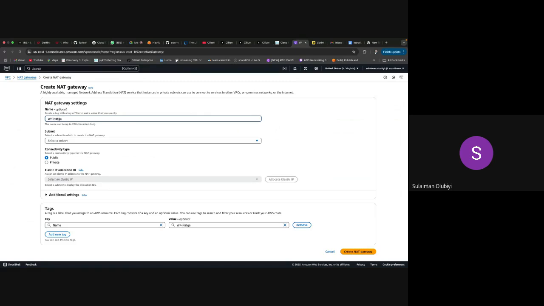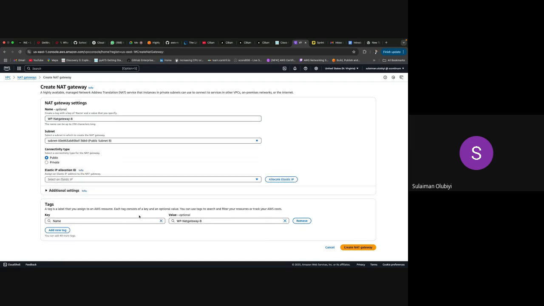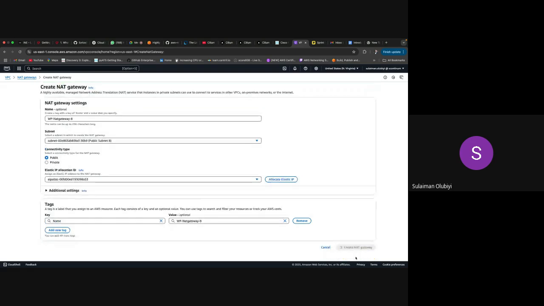NAT gateway. It's B. So because we take the second subnet, public subnet B, we allocate an elastic IP, and we create the NAT gateway.